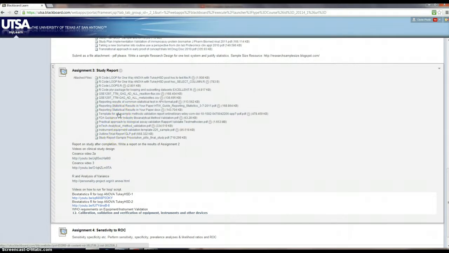In this class, we start with an instrument or piece of equipment, an assay, and a biomarker, and we have to validate all three of those as we go through the semester. What we'll start with first is the instrument equipment validation template, so validating our equipment or instrument. And then we'll take a look at the template for the example methods validation. And then finally the study report that's available here as well.